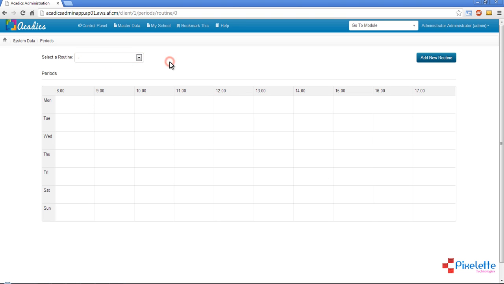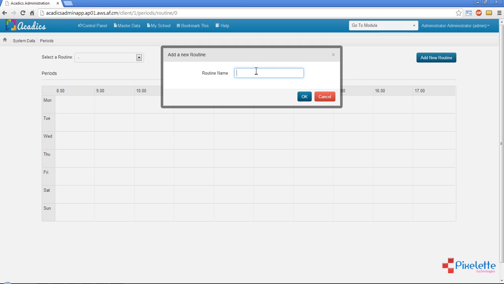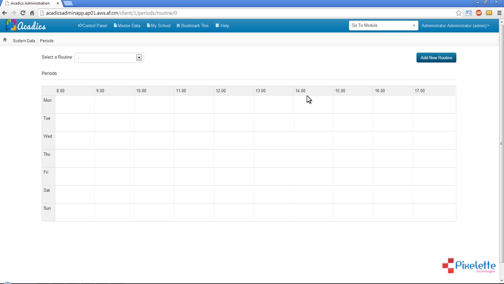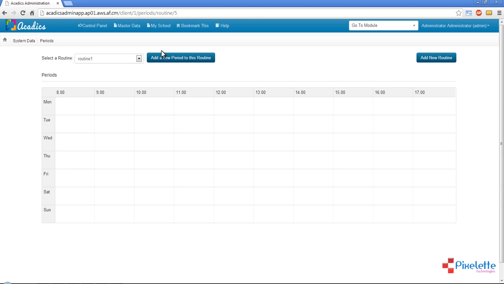The first thing that you need to do when you come here is to create a routine. To create a routine, just click on the add new routine button, and you can give any name. So let's say routine 1, and click on OK. So the routine gets added over here, and next thing you need to select that routine. So we have the option to create multiple routines based on different times that you may be having. So some institutions have day school, evening school, night school, so we can configure different routines and add periods to those routines accordingly. Okay, so now routine 1 is selected.